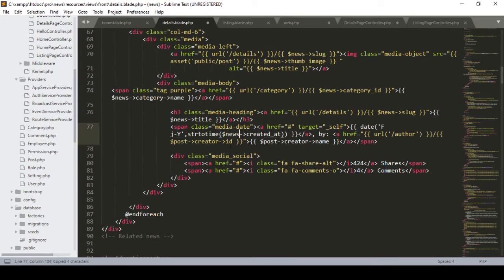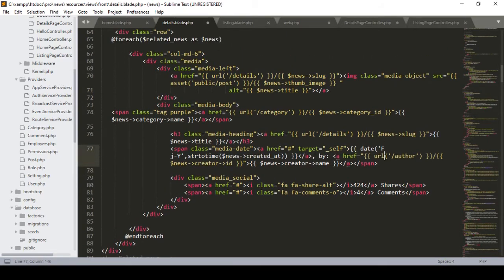Okay, so I define that news, then it should be defined as news and the creator. I define that as news and the creator ID. So here I define that it will be redirected to the author slash news creator ID, and then there is the news creator name. That means the creator name will be visible here. I hope it is very clear to you right now.